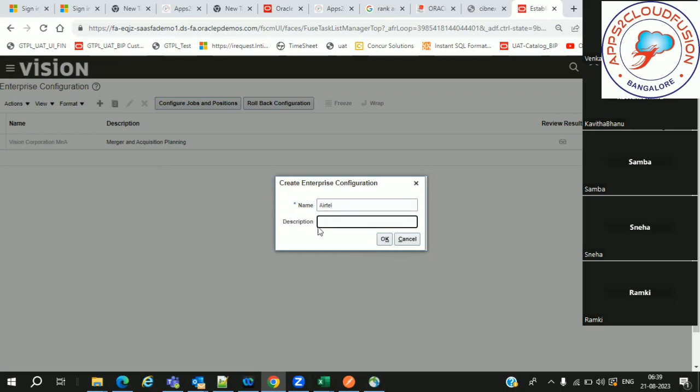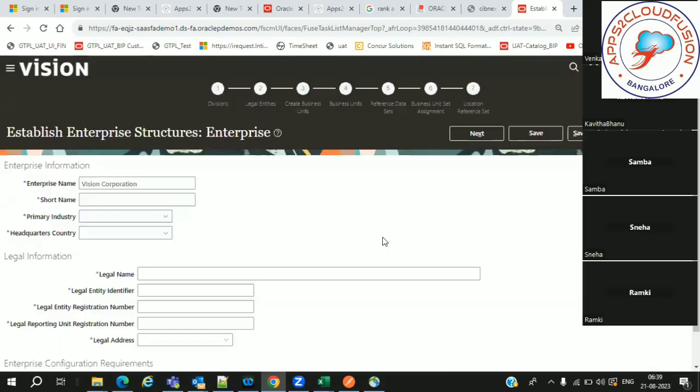If you see here in the page, a name prefixed with an asterisk means a mandatory field, and description is optional. It is not mandatory to pass a value, but if you have one, you can pass it. Okay. Airtel is the topmost entity under enterprise structure, and that is called the enterprise. The enterprise name is Airtel. Short name: Airtel.